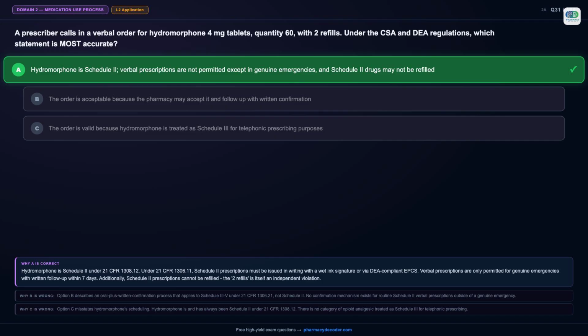Option B is wrong because Option B describes an oral plus written confirmation process that applies to Schedule 3 through 5 under federal regulations, not Schedule 2. No confirmation mechanism exists for routine Schedule 2 verbal prescriptions outside of a genuine emergency. Option C is wrong because Option C misstates hydromorphone's scheduling. Hydromorphone is and has always been Schedule 2 under federal regulations. There is no category of opioid analgesic treated as Schedule 3 for telephonic prescribing. So remember, Schedule 2 never allows verbal orders except genuine emergencies, and Schedule 2 prescriptions can never be refilled.